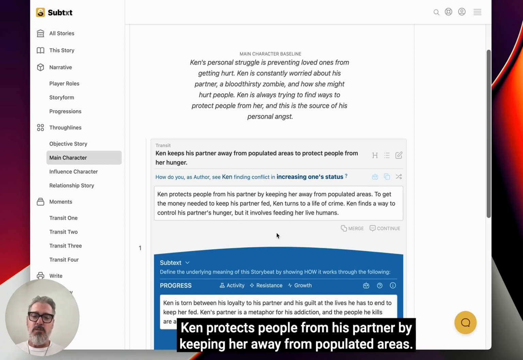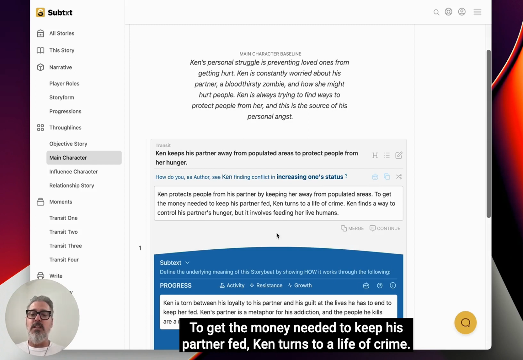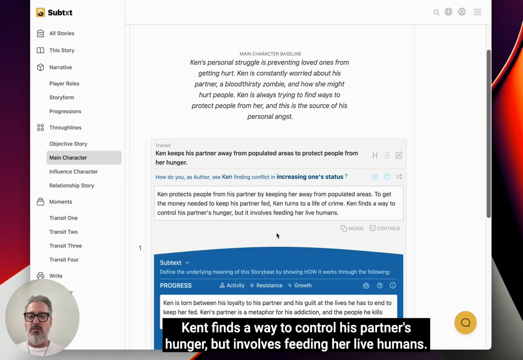When I went to have Subtext generate some storytelling, this is what it came up with. Ken protects people from his partner by keeping her away from populated areas. To get the money needed to keep his partner fed, Ken turns to a life of crime. Ken finds a way to control his partner's hunger, but it involves feeding her live humans.